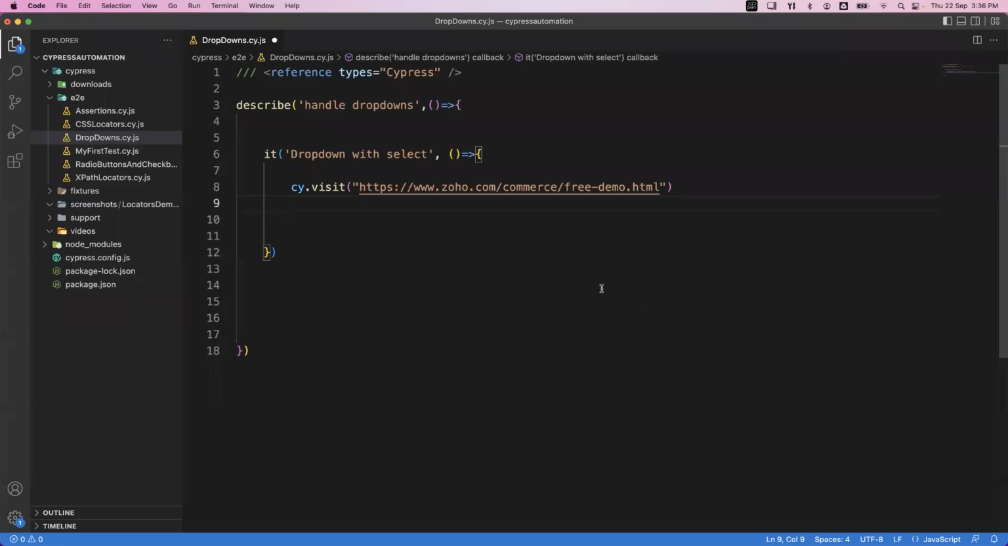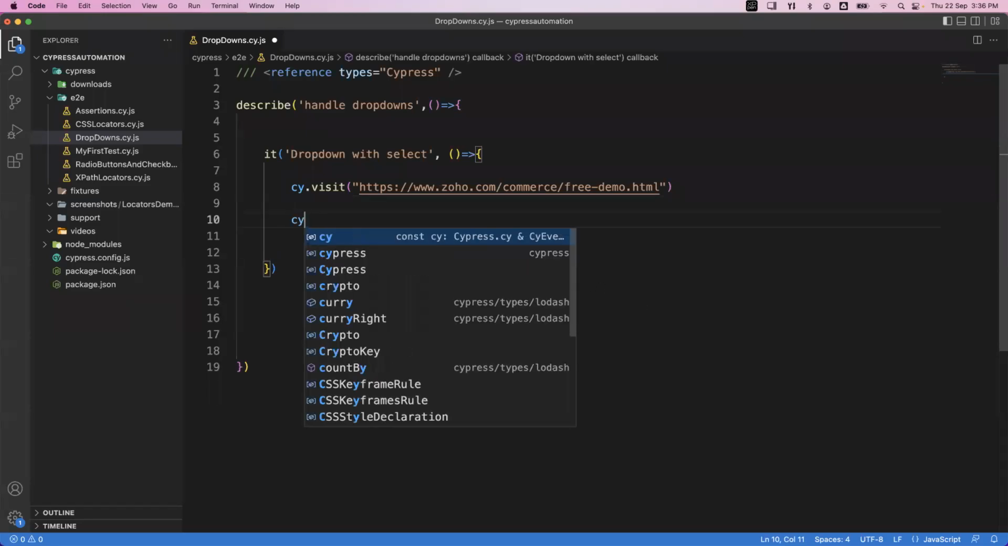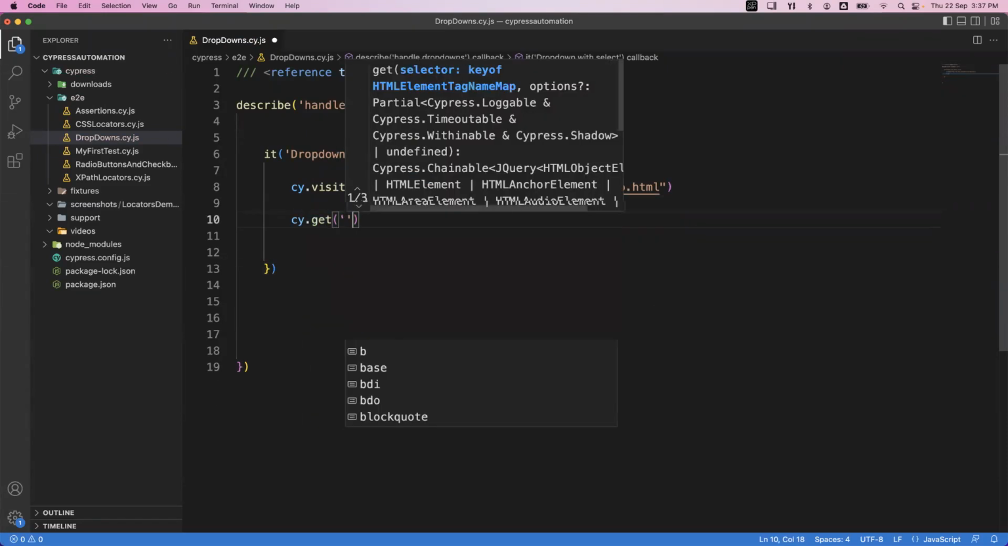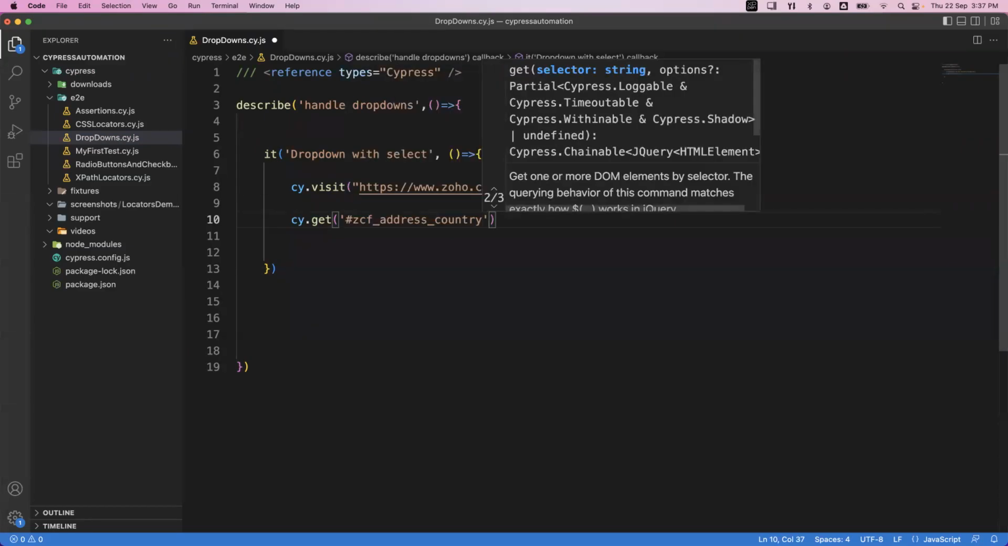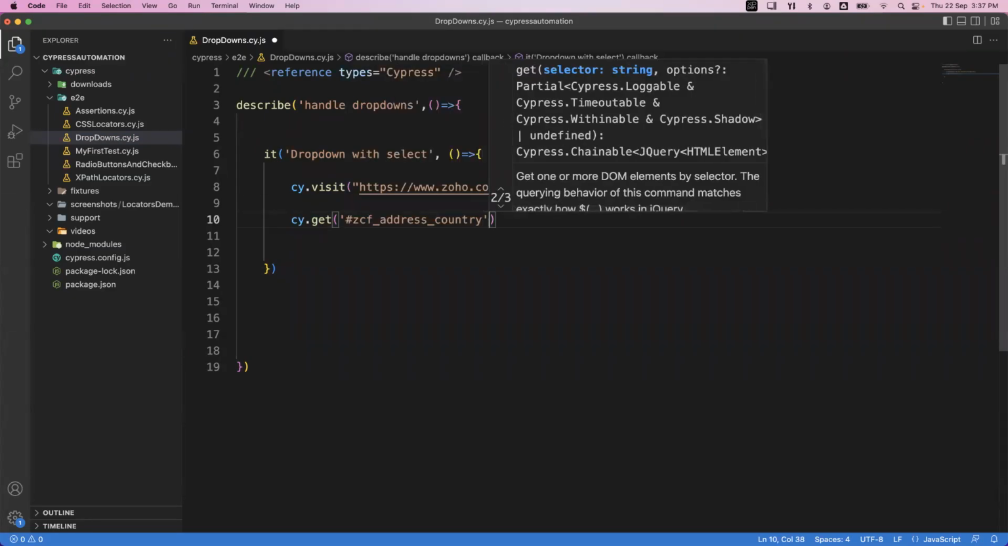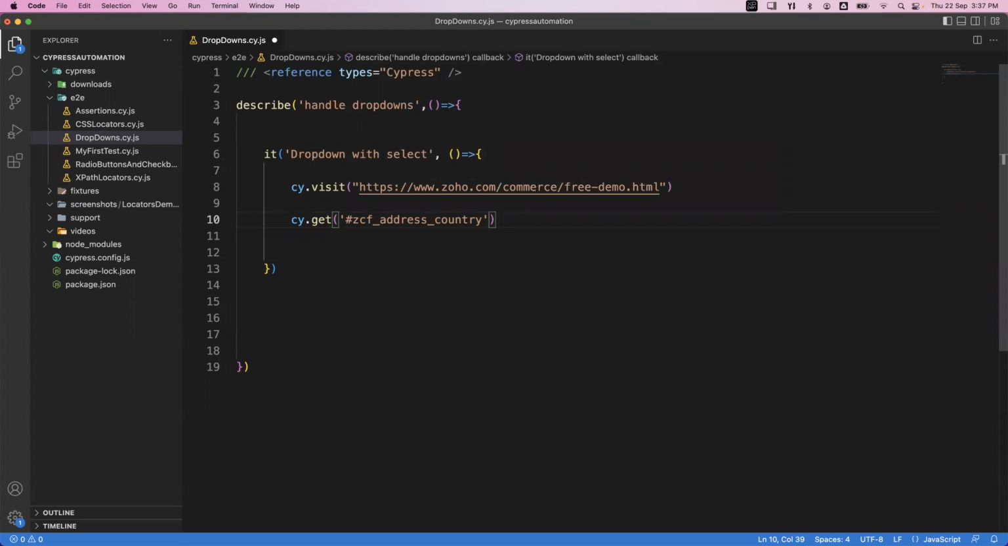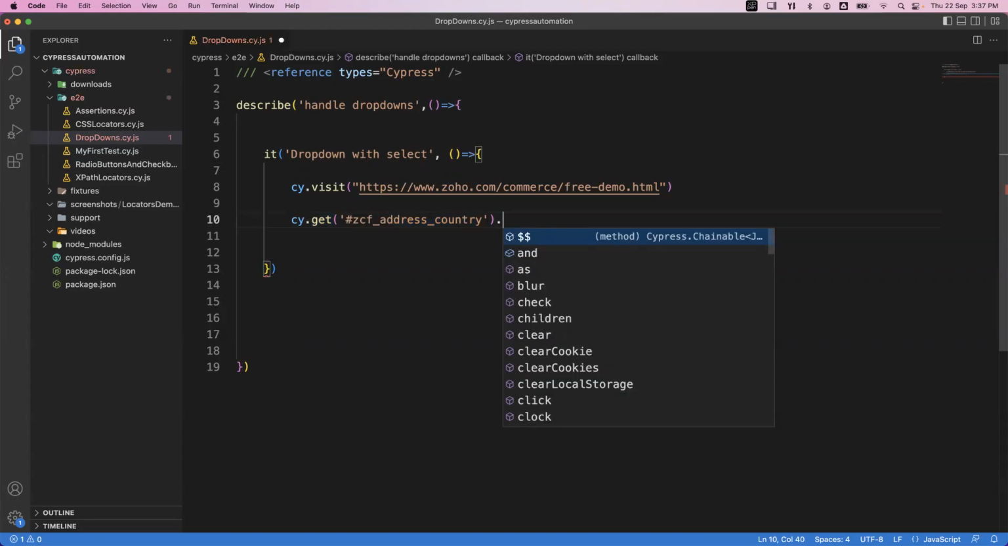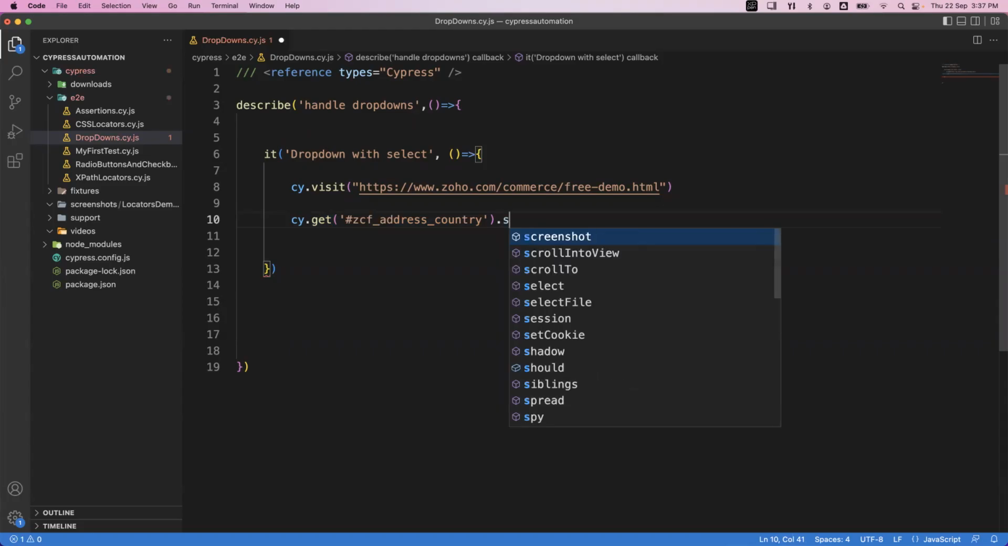Now let's go back and get that element with cy.get, and this is our element. Once you get the element, we can directly select the value from it, because this is a drop down, so we don't need to use any other methods or classes. We can directly get the option from this drop down. So cy.get, and this is the drop down, dot. There is a direct method available that is called select.